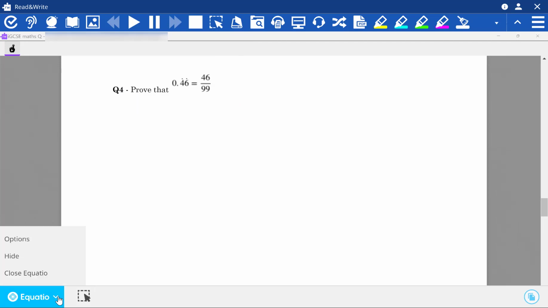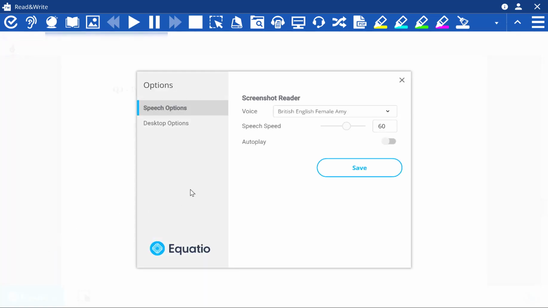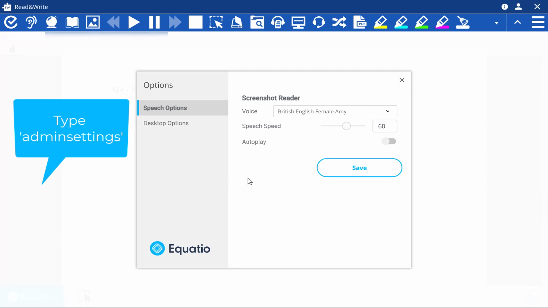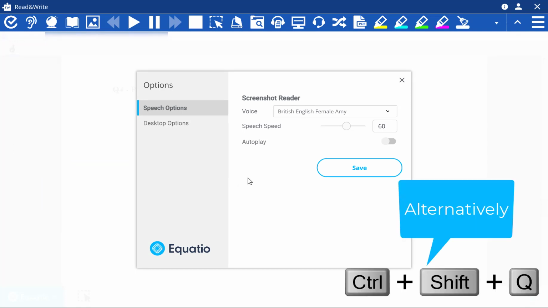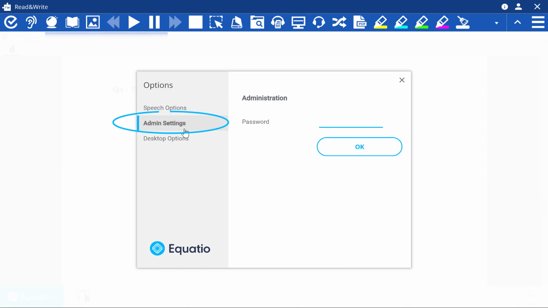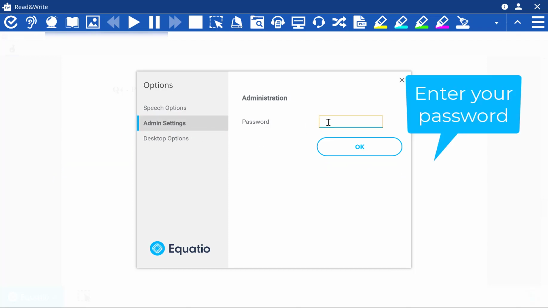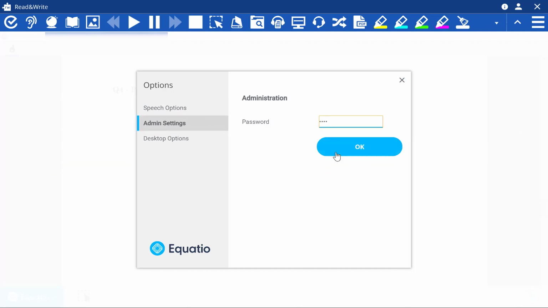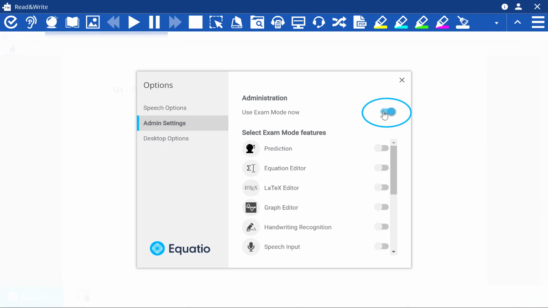To return it back to its normal mode, it's back into the menu and options, again typing in admin settings or selecting Ctrl+Shift+Q. That then opens the admin settings menu. Pop in that password that you put in before and you'll be able to toggle off exam mode, returning Equatio back to its normal settings.